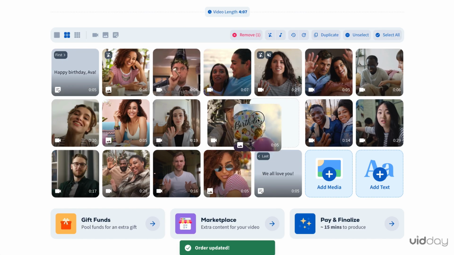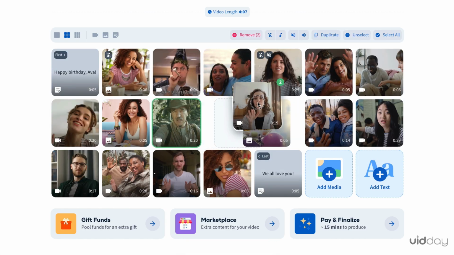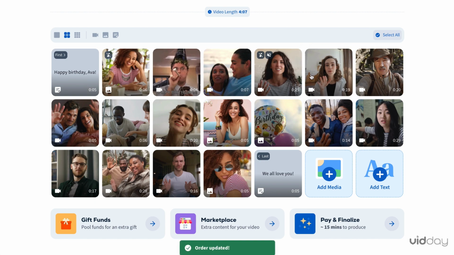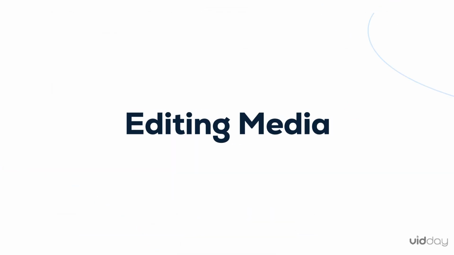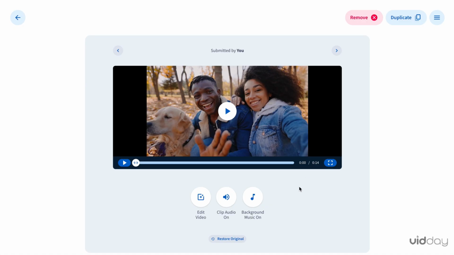Now this is where VidDay stands out. Instead of a timeline, you get a clean, simple grid. Just drag and drop your media in any order. To make edits, double-click a thumbnail to open the media view. Each media has editing buttons and toggles below it.